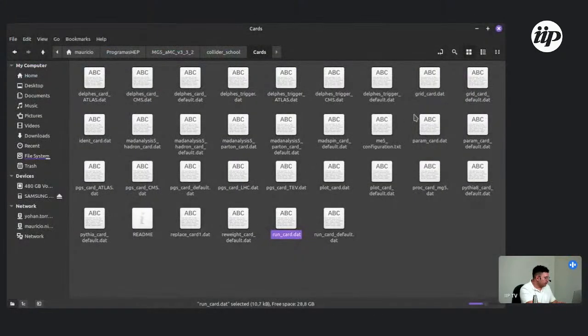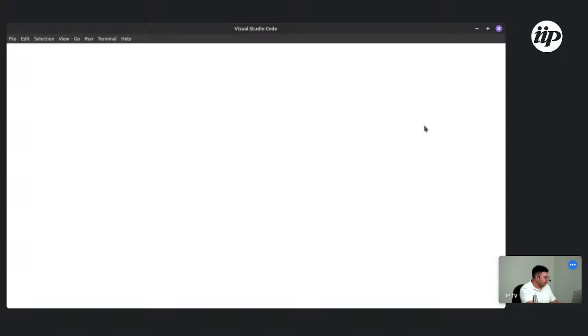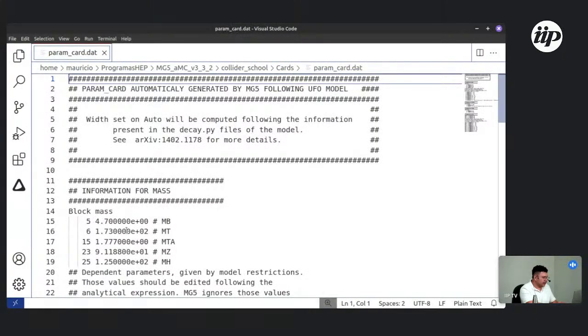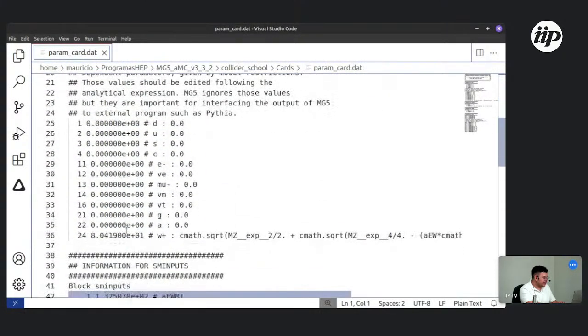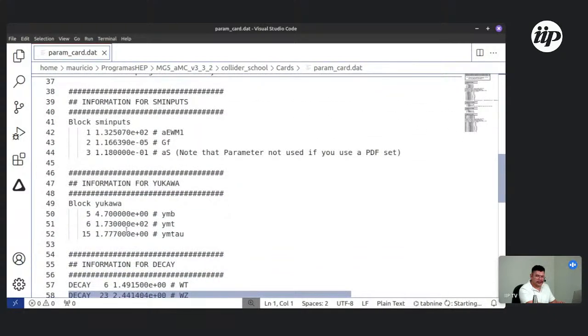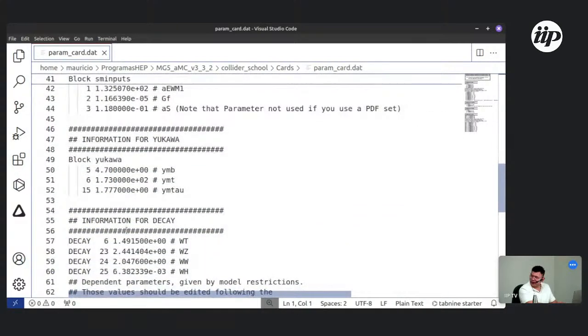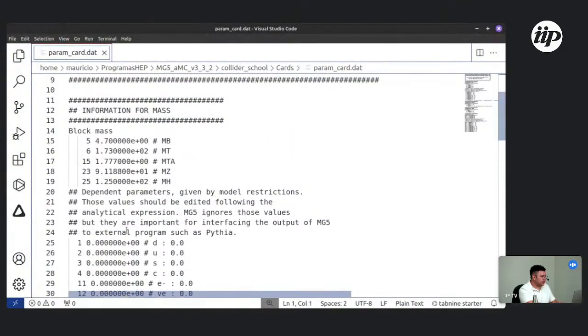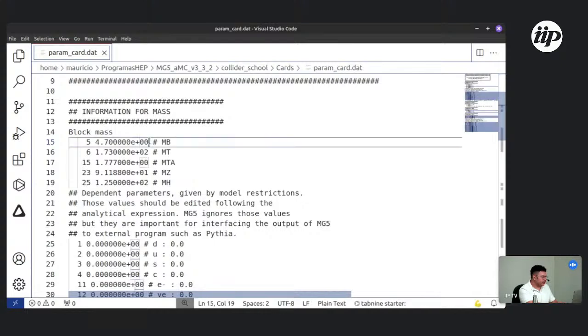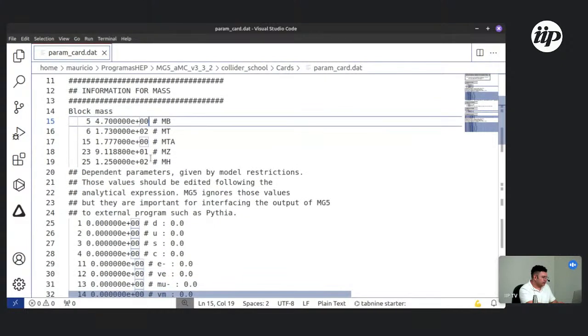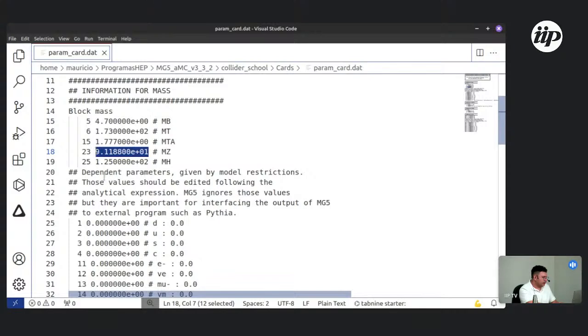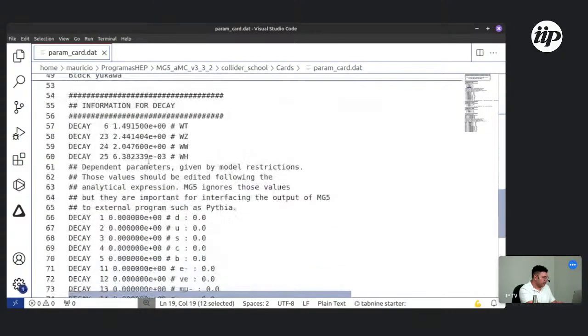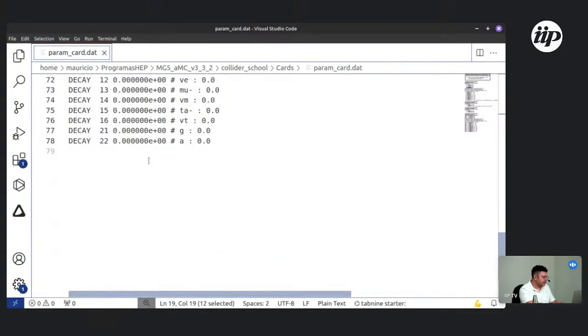And we have another important file that is the param card, that has the information of the parameters of the model. In that case, we use the standard model, so here appear, for example, the mass of the quarks, the mass of the Z boson, all in GeV, the mass of the Higgs boson, etc. So we can modify. Obviously, this is the standard model of particle physics. We don't modify anything here.